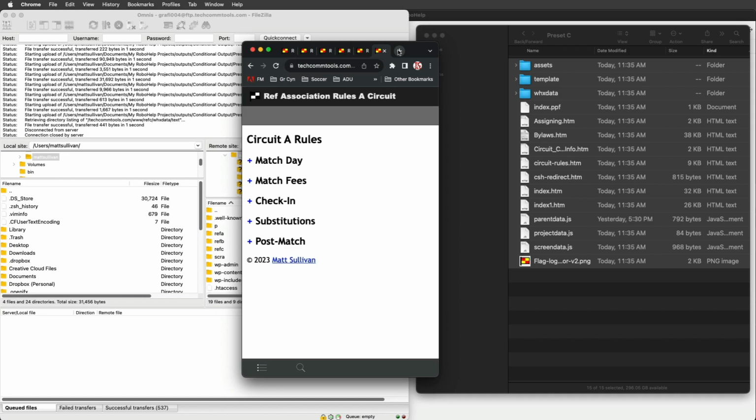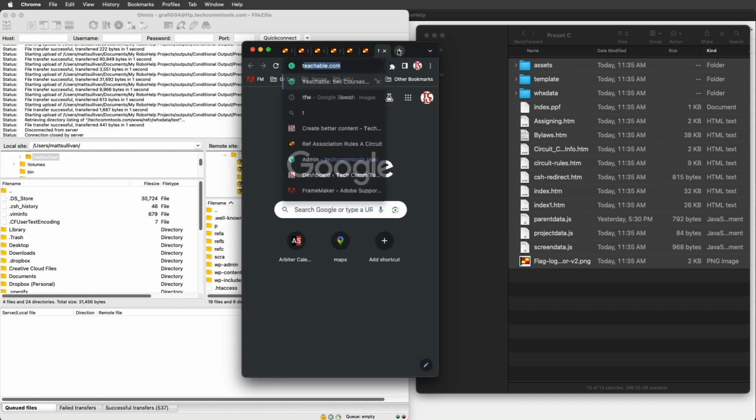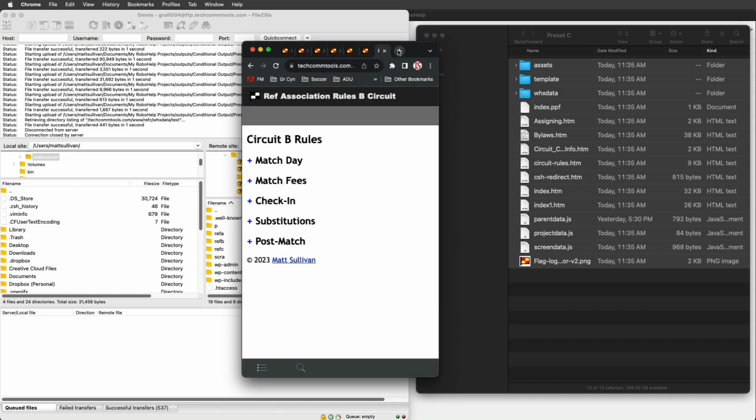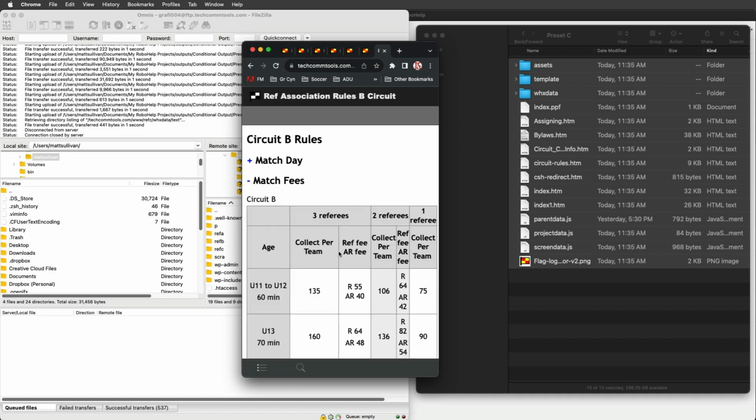In fact, you're free to open up those 3 pages on your own right now. They are live, and if I haven't pulled them down for any other reason, they should still be there. So I'm going to go ahead and choose the second option. techcommtools.com/ref-B. Entirely separate content showing my rules B circuit, showing nothing about the A circuit, and showing only match fees for circuit B.